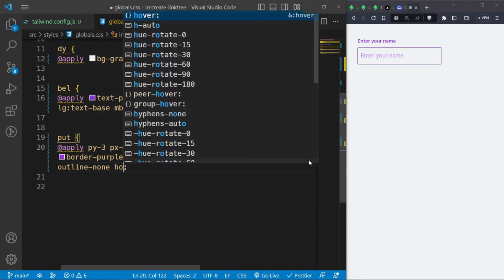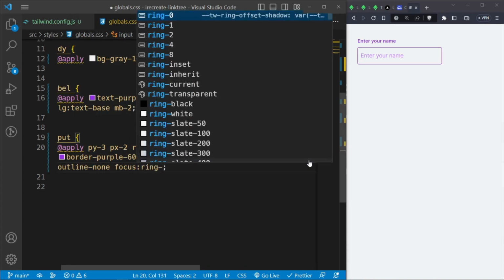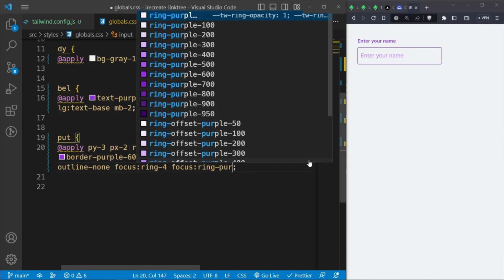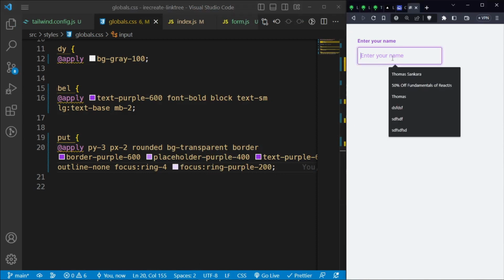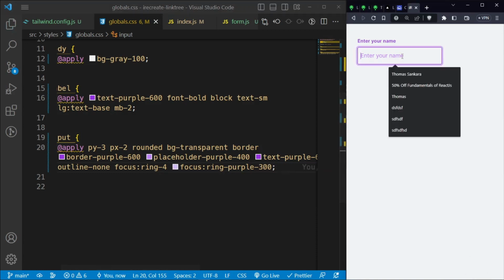And then when I focus on the input, I want a ring of 4. And then on focus, I want a ring of purple-200. Meaning when I focus on this, look at the ring that is going to form right there. A very slight ring. Probably make this 300 so that it's a bit more visible. Yeah, so that is the focus. That looks nice.